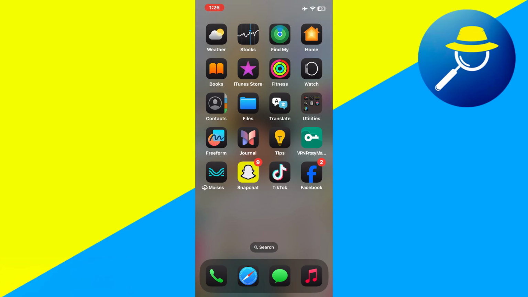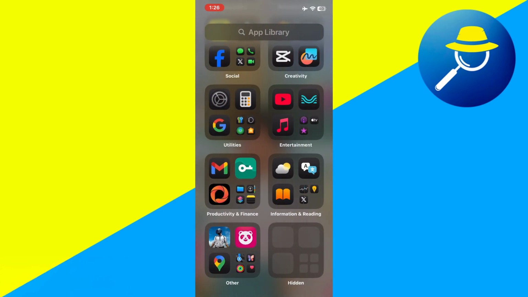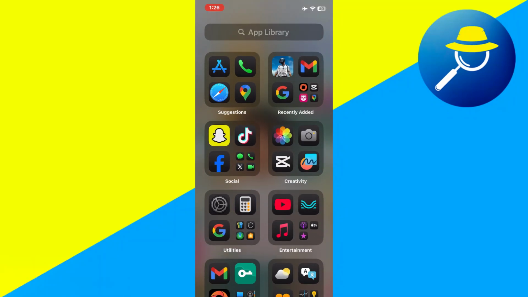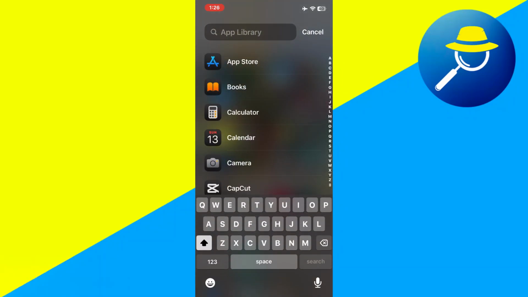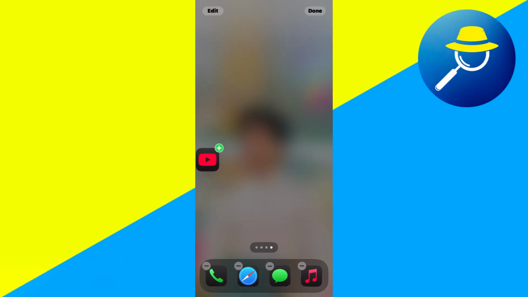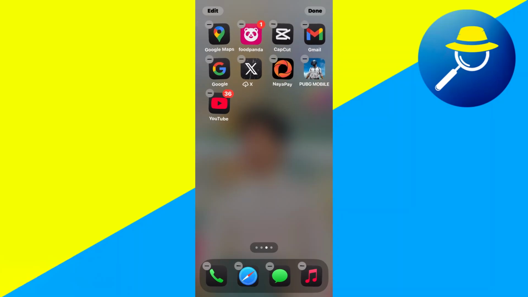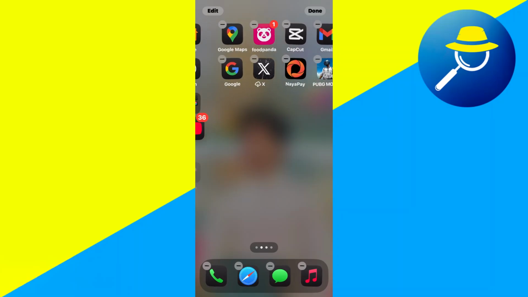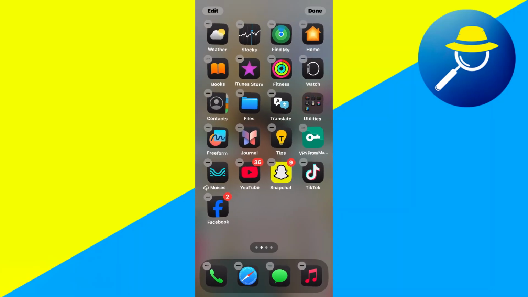So to restore it, all you need to do is keep swiping across until you get to the app library. You can then click on the search at the top and type in YouTube, just like so. And there it is. Then to add it back to your home screen, all you need to do is place your finger on it and then move it. As you can see, we get this green plus icon, and we have the app again.